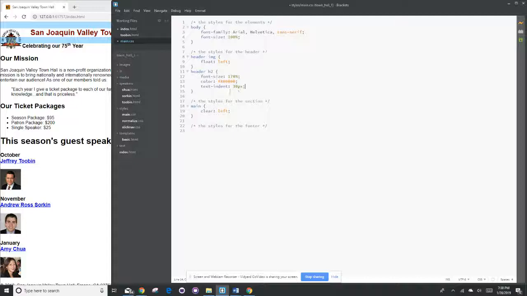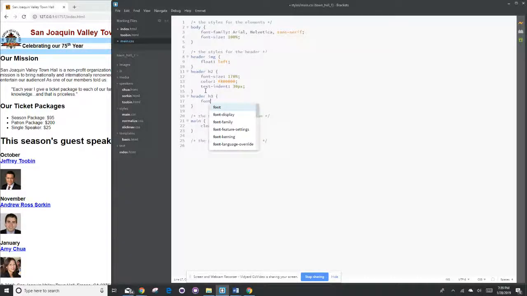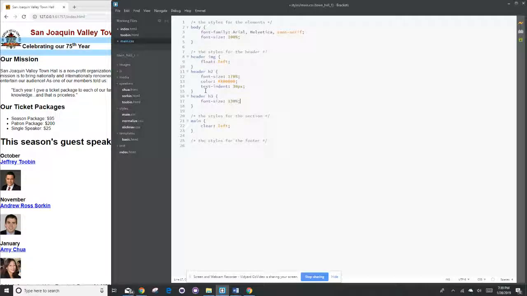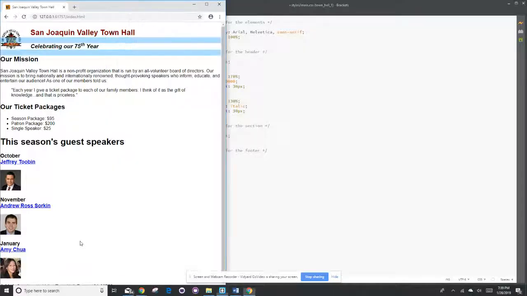The second one should be for the H3 element. So my header H3. So any H3 in the header will get a font size of 130%, a font style of italic, and a text indent of 30 pixels. And that looks pretty good. And I think it's time for me to pause my video, or to go to the next video.